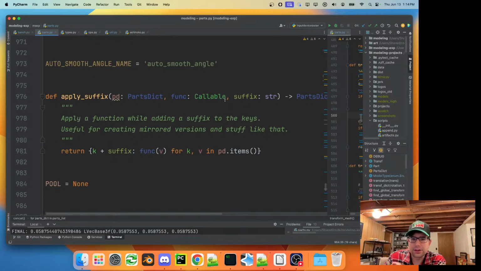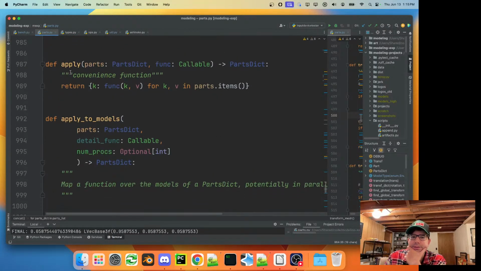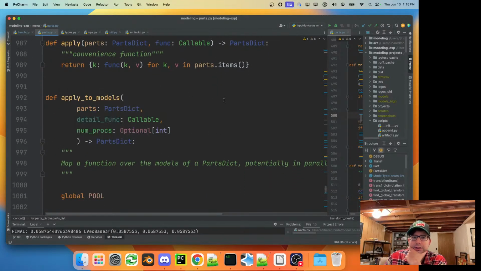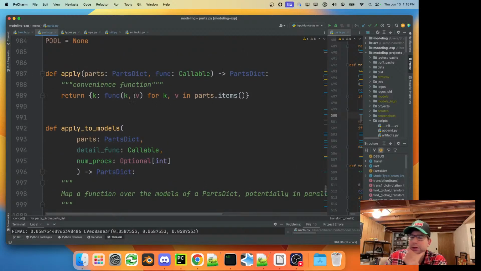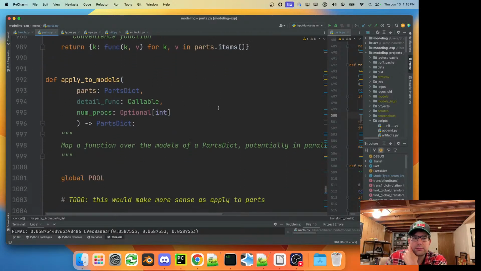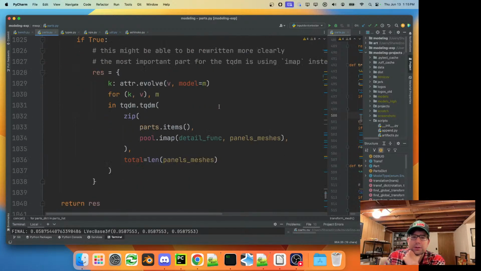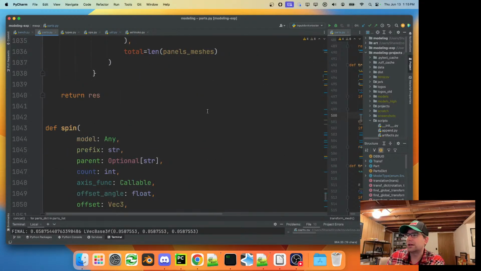Yeah, applying a function while adding a suffix. So if you want to create a mirrored version of a part set and add a suffix at the same time, for instance. And then some functions for applying a function across the part set, or applying a function to models using multiprocessing. So that comes in handy at certain times.